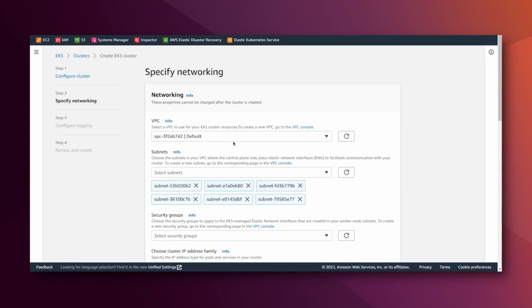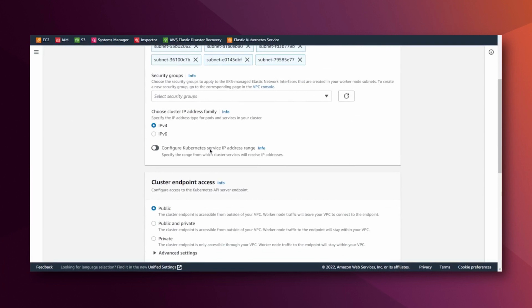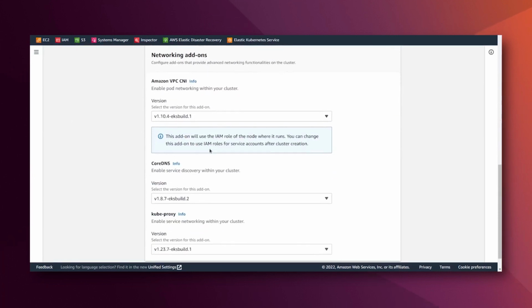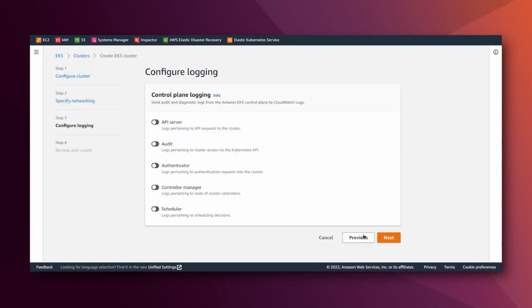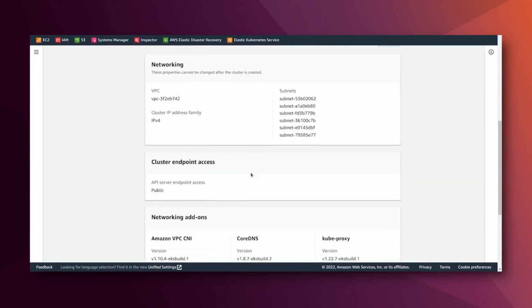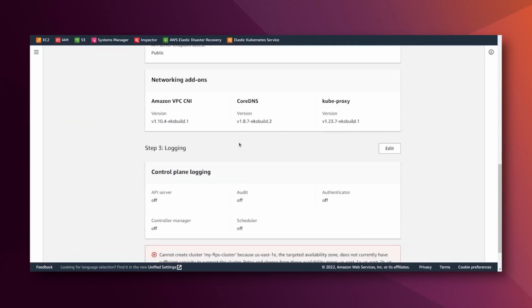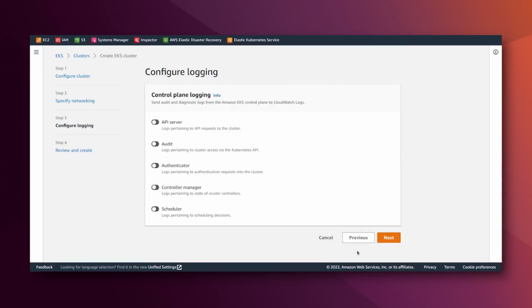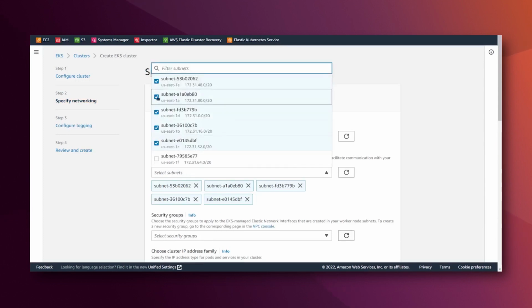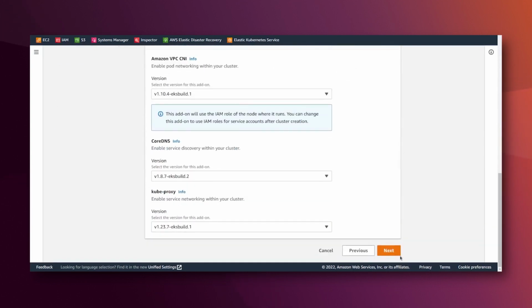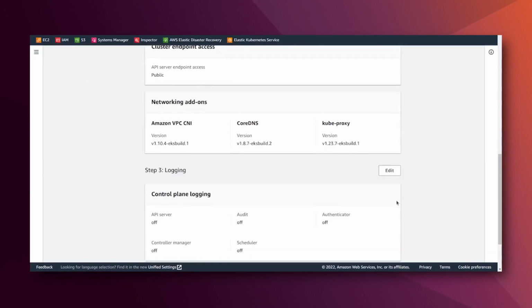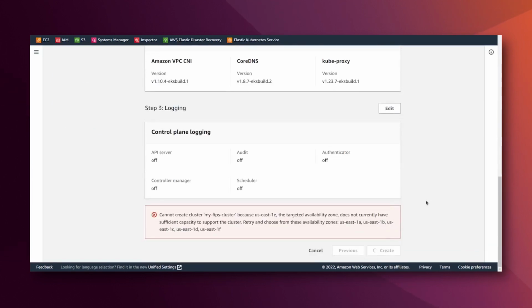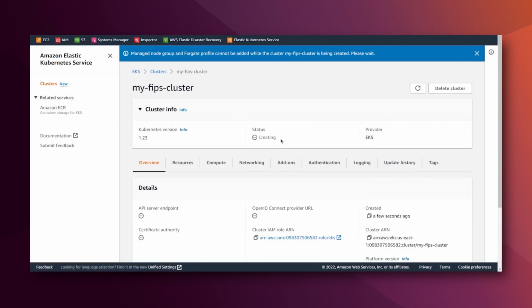And I'm clicking next. This is my default VPC. Setting everything by default. Next. And then with this, the cluster is being created. Let me see. I had a problem with availability zone. So this one is not working. A, B, C, and D. Okay, that was it. Okay, now it's being created.